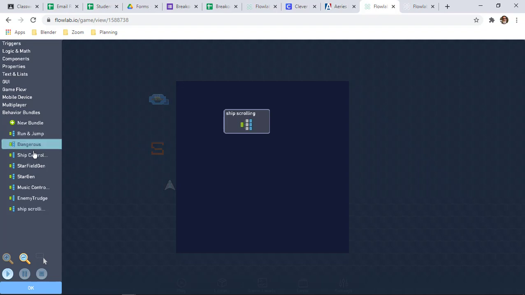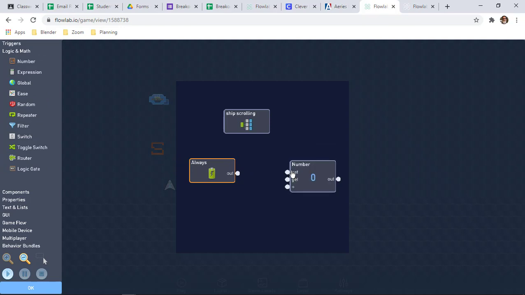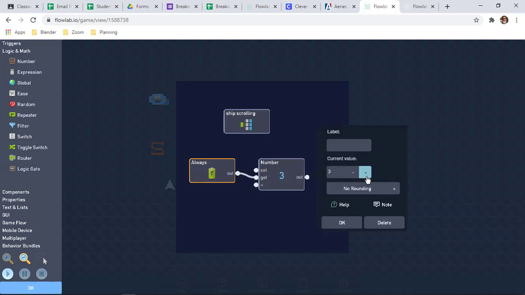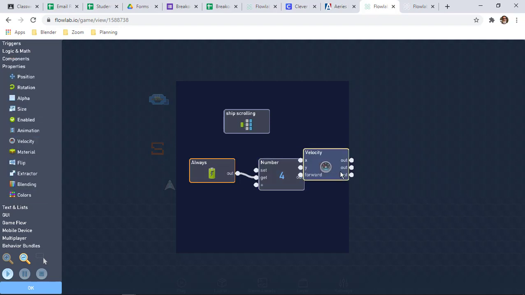So let's just, for fun, say triggers. We're going to say always. We're going to get a number. We're going to use the getter on this. Let's set the number to 4. And let's use a velocity property. Now let's just move this along the X for now.